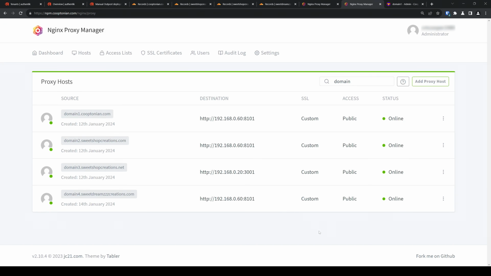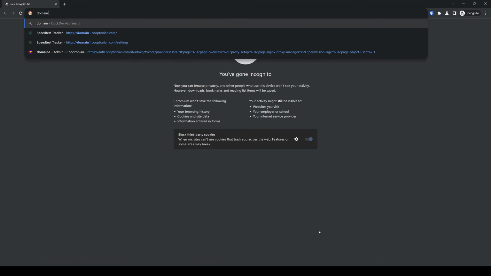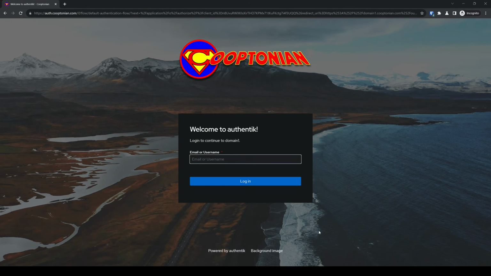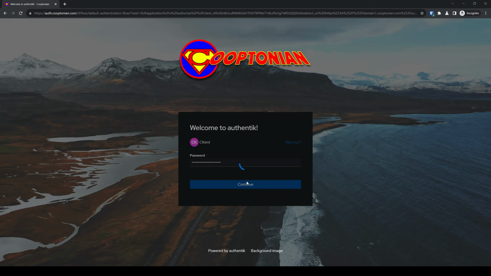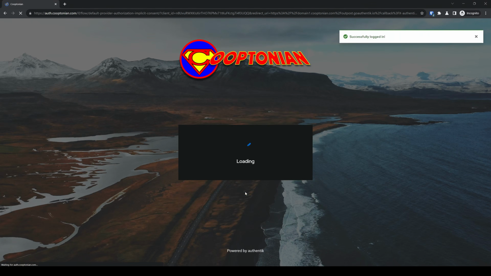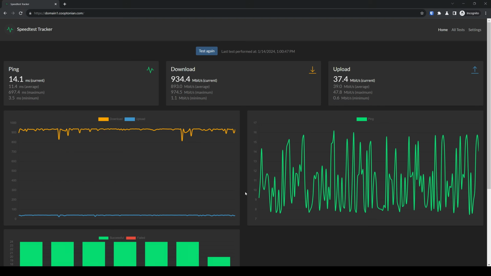Now we'll open up an incognito window and test this out. So I'll go ahead and enter domain1.kuptonian.com, and when I hit enter it should prompt me to authenticate, which it does. So I'll go ahead and enter my authentication information. And as you can see, it loaded up my speed test service without any issues.